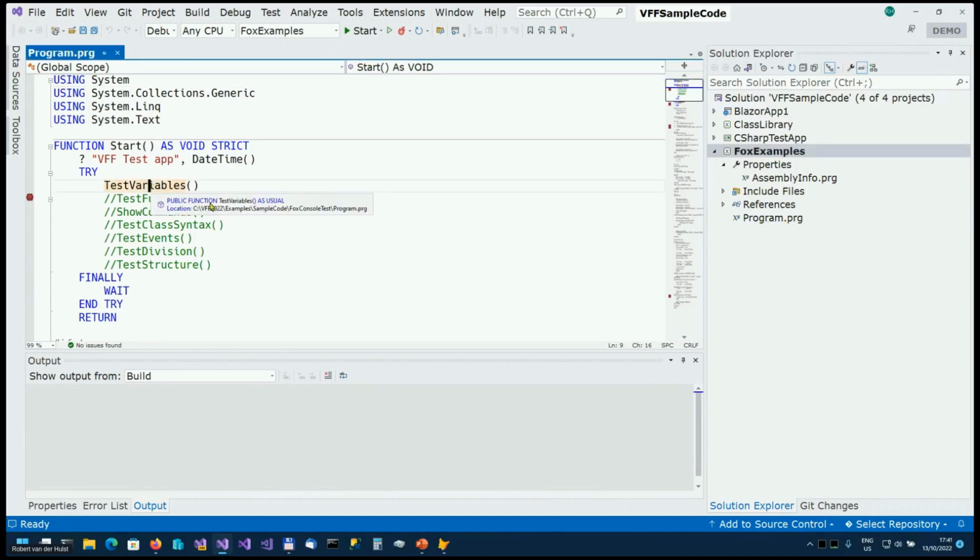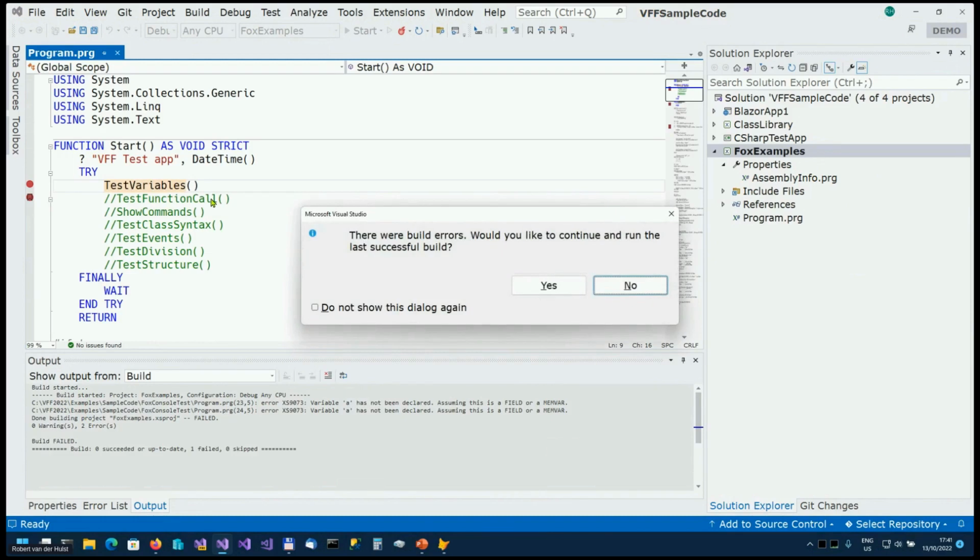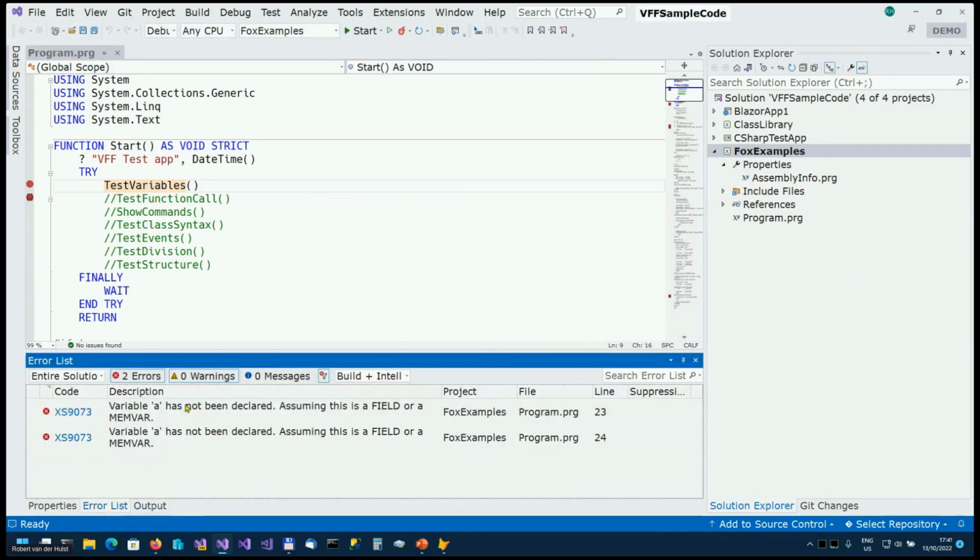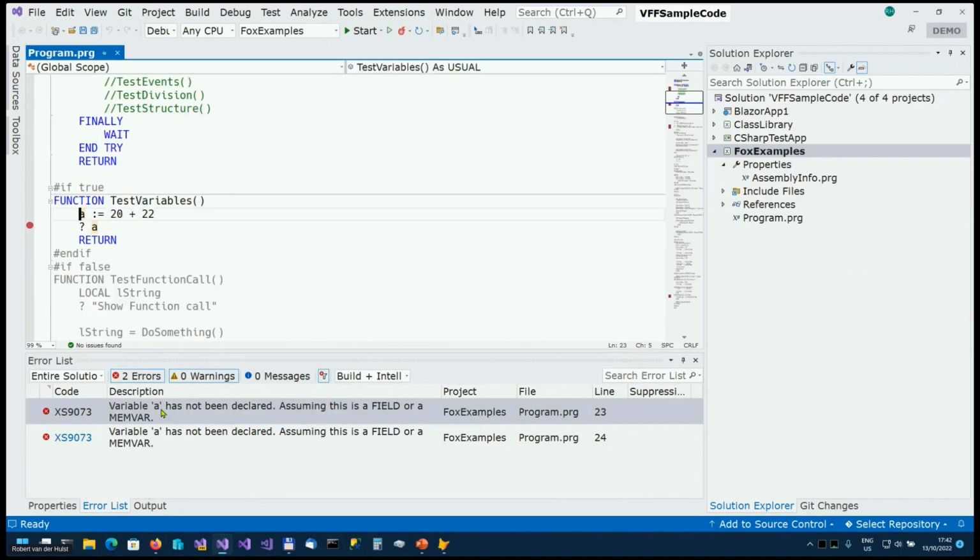Okay, let's try to compile this, and I'm going to set a breakpoint so we can follow the code. The first time I compile it, it takes a bit, and then we get a complaint. Okay, so what is wrong here? Now this is Visual Studio, and if there's a problem, we get to see it in the error list. And over here, we see an error saying variable A has not been declared, assuming this is a field or a mem file.